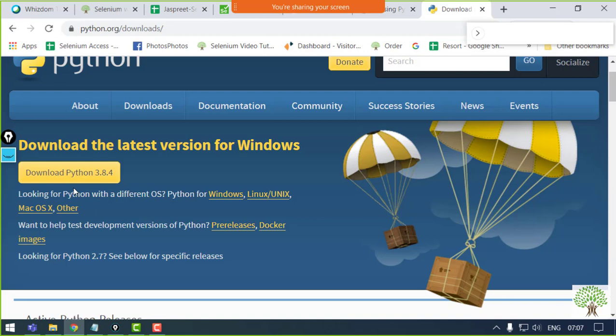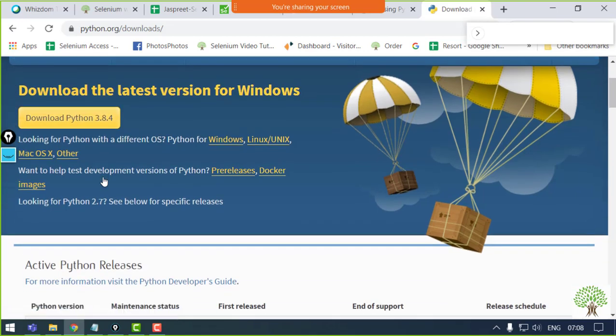Like 2 weeks ago, there was Python 3.8.3, which was the recent version over here. But now it has been 3.8.4. So it's always better to get one version older than the recent version. So it's requested that please download Python 3.8.3.